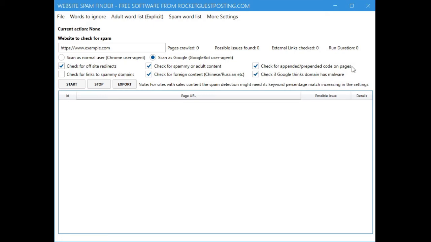Sometimes when a website is hacked, you'll have malicious code appended or prepended to the normal HTML your users are expecting to receive. And all that setting does is check to see, is there anything prepended or appended after what looks like the normal structure of your website? And if there is, it will flag it. It doesn't necessarily mean that there's a problem.